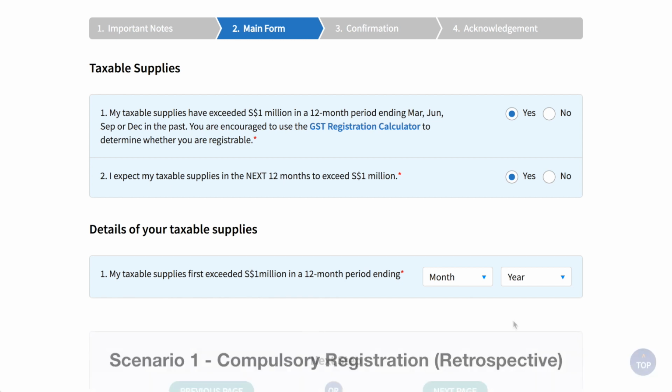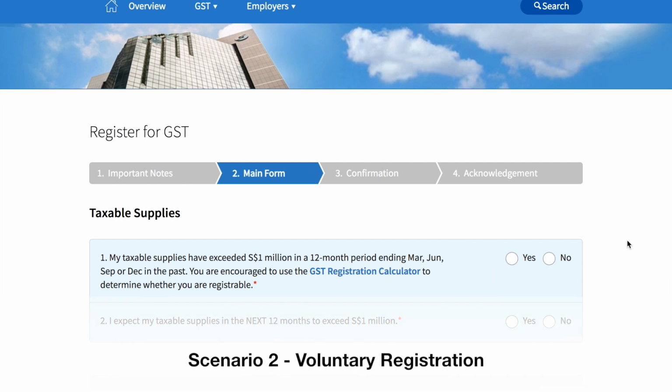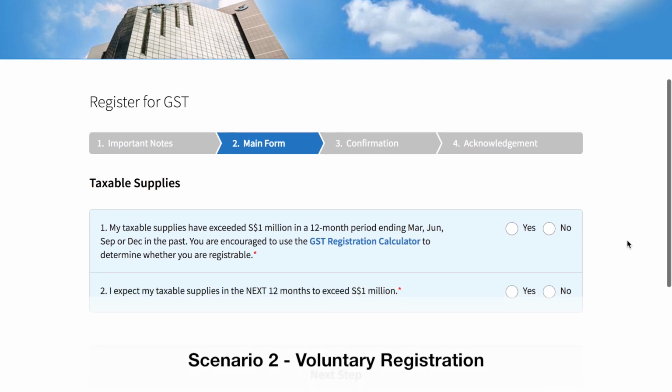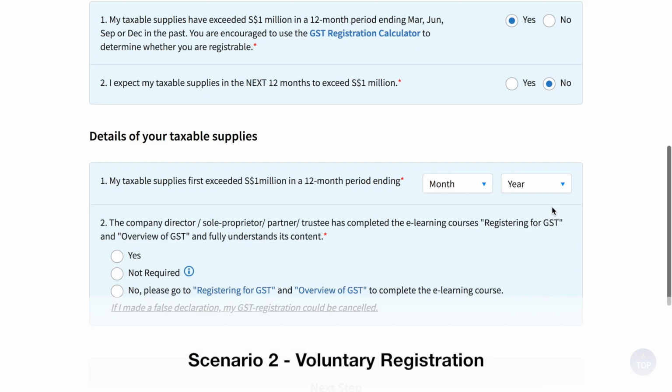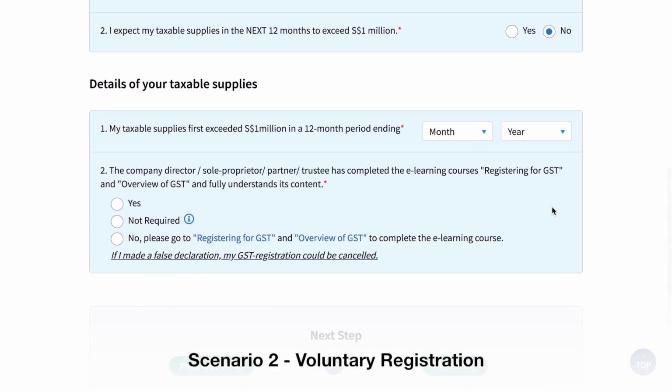12-month period. For the second scenario, if your taxable supplies have exceeded 1 million in the past 12 months, but you are certain that your taxable supplies in the next 12 months will not exceed 1 million, you will be registering on a voluntary basis. You will need to select the month and the year where your taxable supplies first exceeded 1 million.